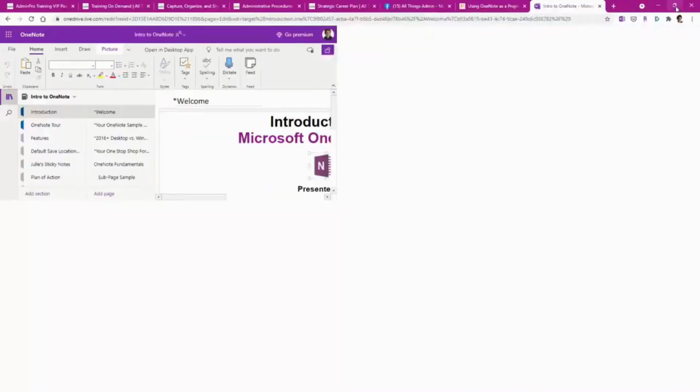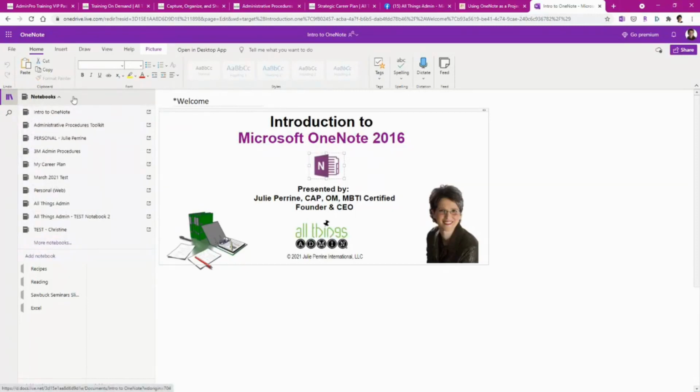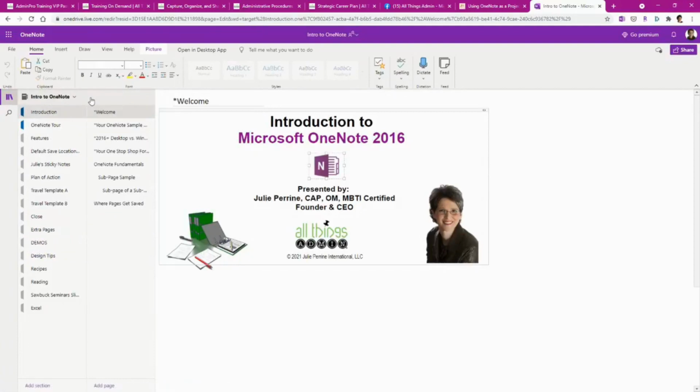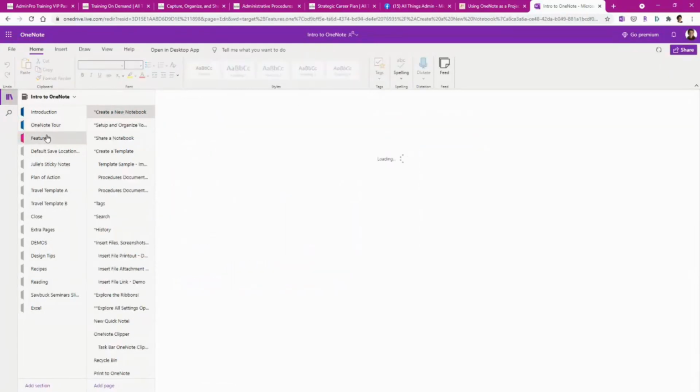So I'm going to maximize this for just a moment. You can see I have some notebooks over here, and I can expand and look at multiple notebooks if I want to. My tabbed sections are over here, and my pages for those tab sections are in the column right next to it on the far left of your screen. So that is one of the differences between the online version and the desktop version.